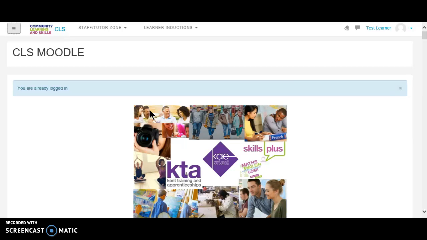You are currently logged in and you are on the home page of Moodle. You'll either be logged in with a username and password, which you would have been provided with, or you may be on the site as a guest. The difference in the two is that guests have some areas that are not accessible.